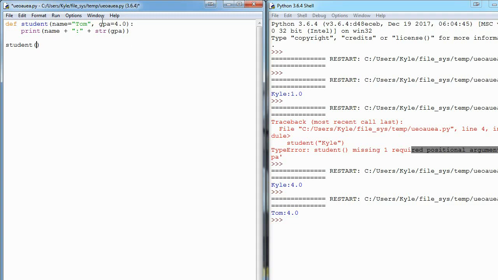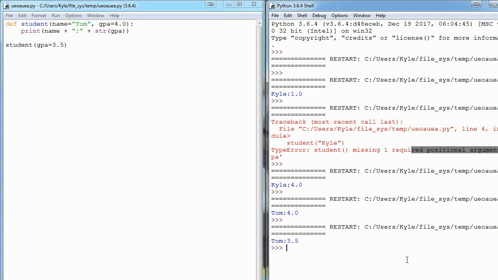So what I can say here is the name of this parameter, so GPA, is equal to some value. So I'll say 3.5. So I can run this and see Tom 3.5 print out, because since I didn't specify a name, we're defaulting to Tom, and I explicitly said look for a GPA parameter and then set its value equal to 3.5, and that's how we get Tom 3.5 to print out.